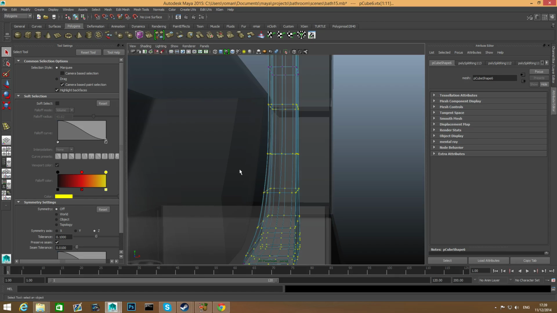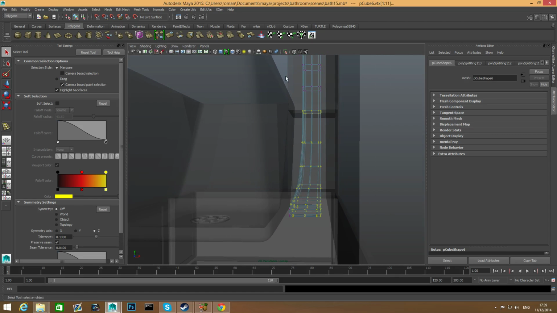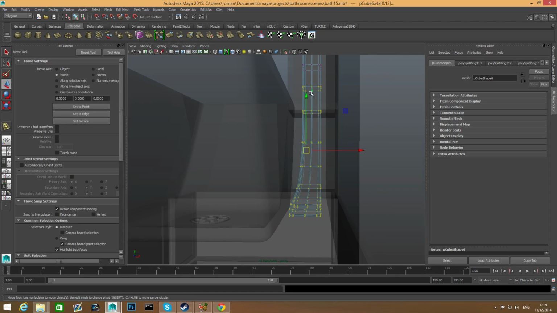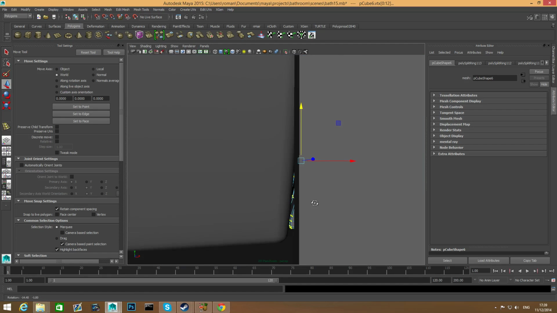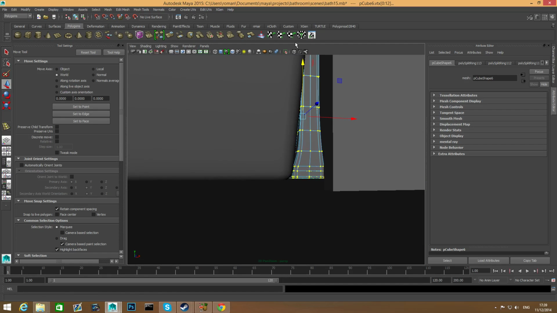Let's go X-ray. I'm going to grab all these and simply bring them here. Let's turn off the X-ray and take a look if this is touching the desk. So yeah, and whatever is touching the desk, you can remove the faces from there.